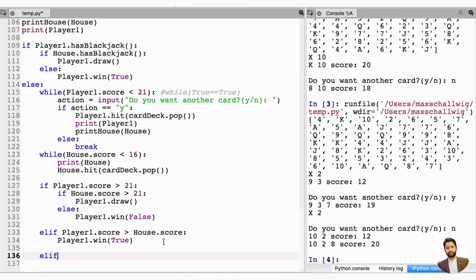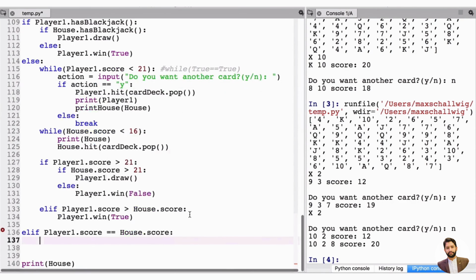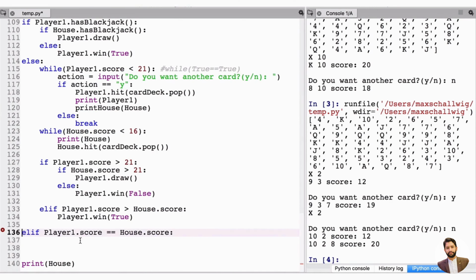So elif, now we need to check, maybe is our score equal to the house's score? So we're just going to go in order. Else if player1.score is equal to the house's score, house.score like this, then we're going to have a draw. And we also need this indented like this. So this all needs to be in the same if statement. So if our scores are equal, then we're going to say player1.draw like this. The last thing that we're going to need to check is, again, it auto indents, which is not nice here.